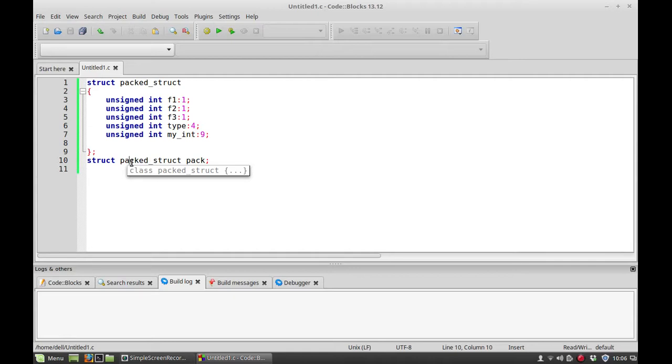So now we are describing the next section, which is union. The union is another user defined data type. The user defined data types are struct and union.